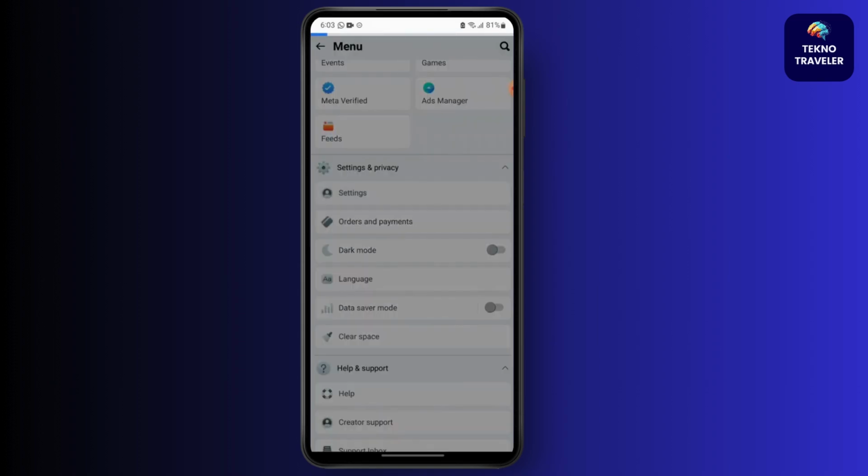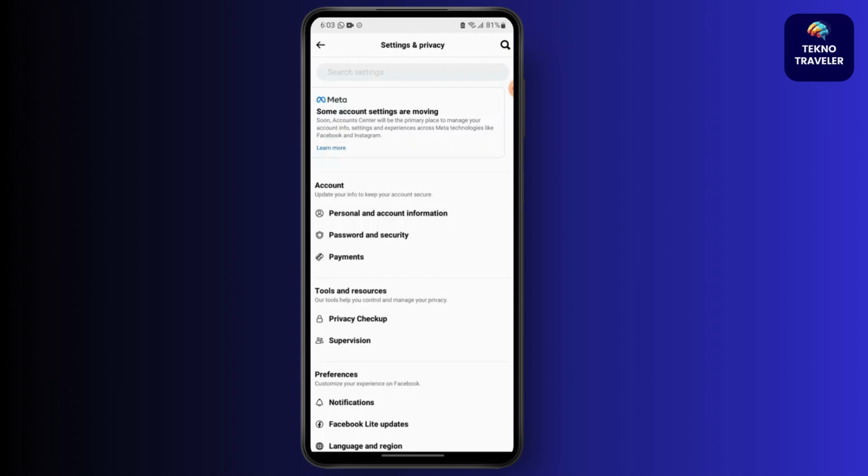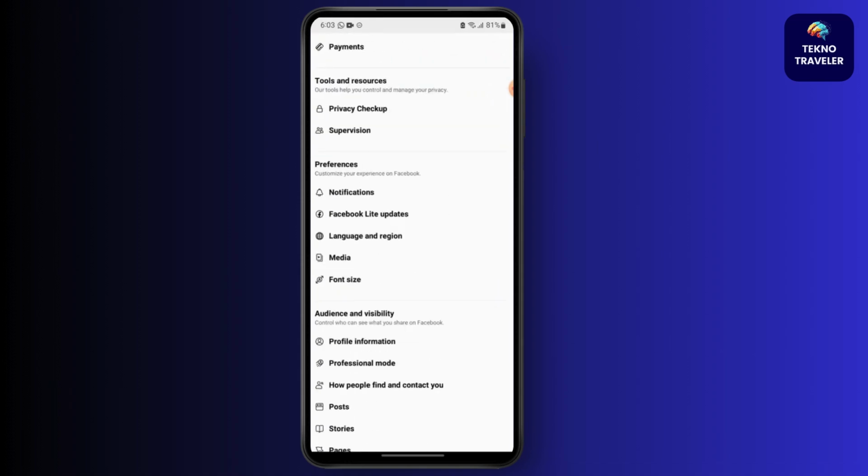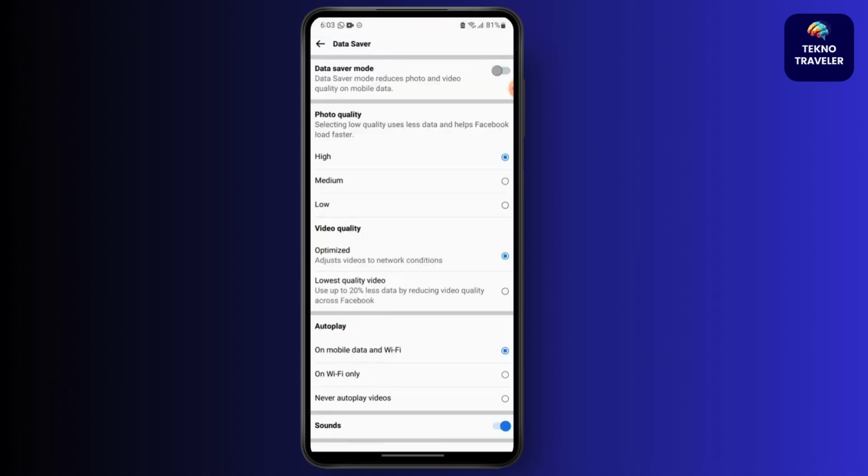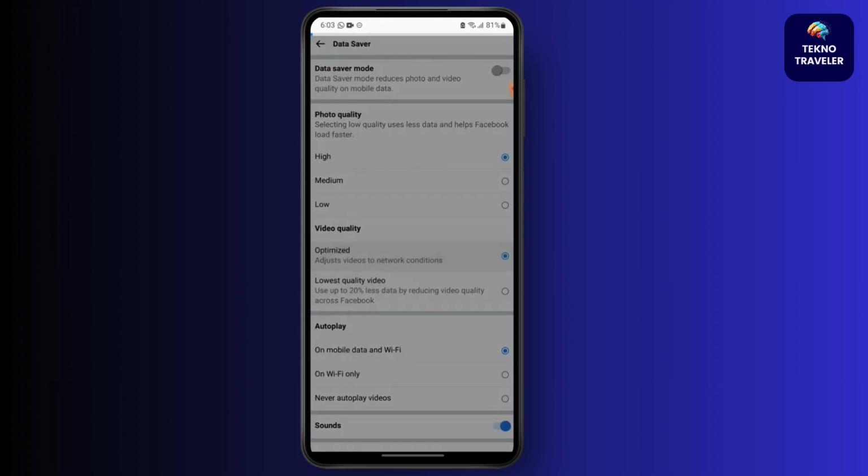Scroll down and tap on settings. Then on this preference section, tap on media. Then on this video quality section, select optimized.